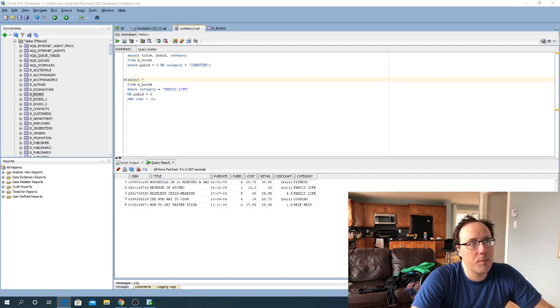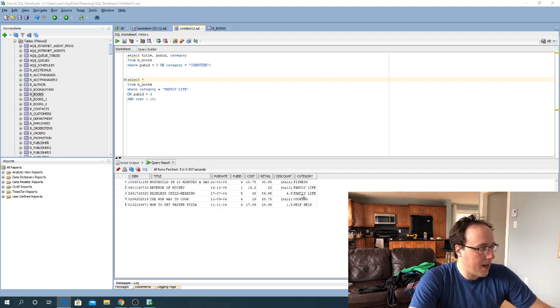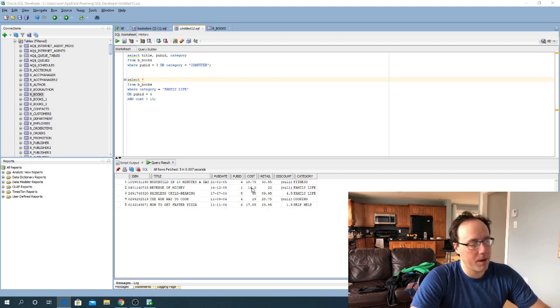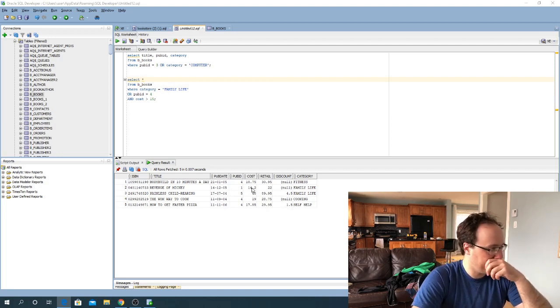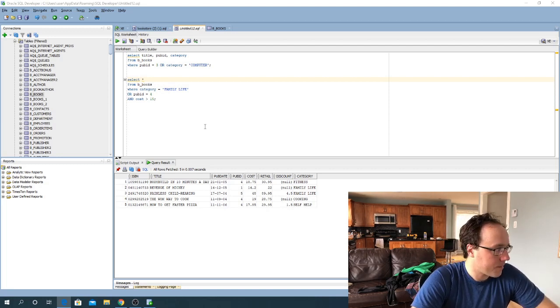And the books either have to be published by publisher 4. So if I look here, I have some that are published by publisher 4, or they have to be in the family life category. So that looks correct. The first one has a publisher ID of 4. The next one has a category of family life. The next one has a category of family life. The other one has a publisher ID of 4, and the last one has a publisher ID of 4. So that's fine, but there's something wrong with my query because the cost for this one is only $14.20.